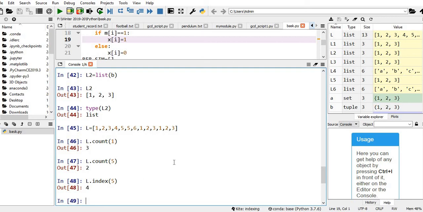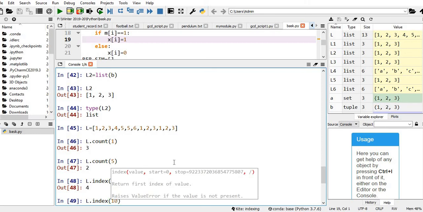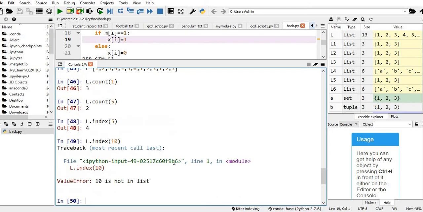Suppose I give 10. You can see that 10 is not present in the list, so it should display an error: 10 is not in the list. This is a ValueError, because the value 10 is not available in the list.